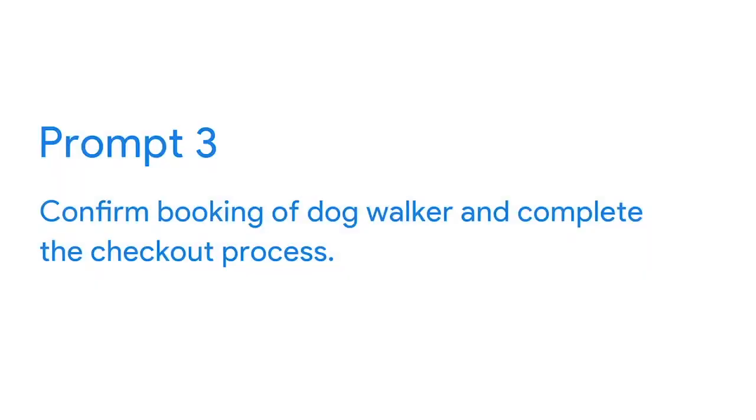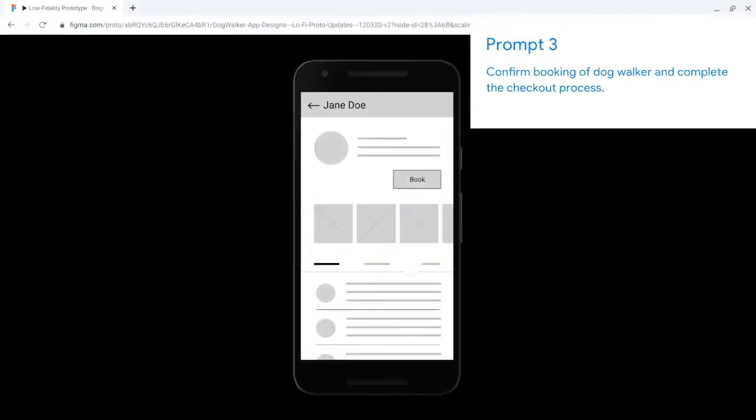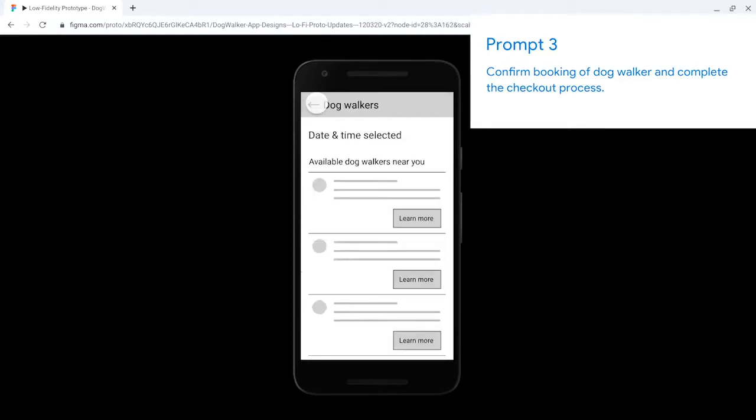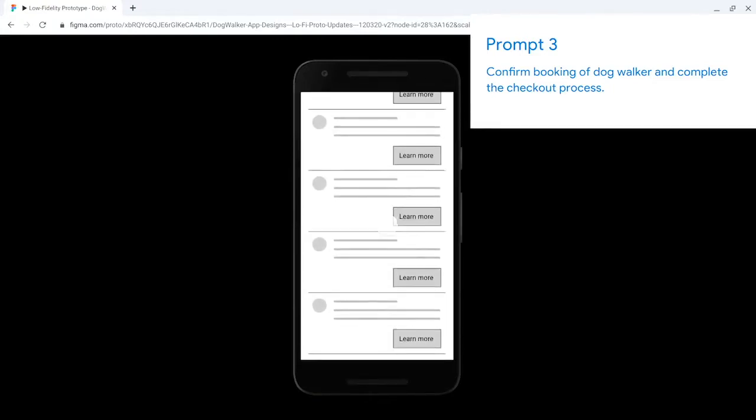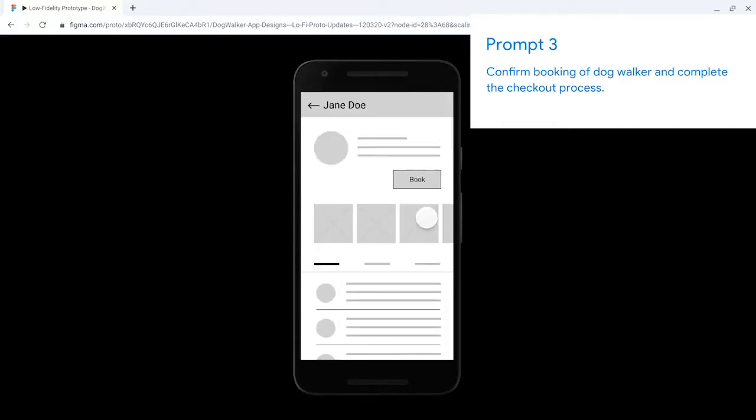Prompt 3. Confirm booking a dog walker and complete the checkout process. Is booking the same thing as completing the checkout process? Is there a cart or something? Let me go back. Maybe I missed an add to cart button. I'd expect to see an add to cart or something here. I'm not sure on this one. Okay, let me go to the Learn More page I was on earlier. This must be somewhere. Okay, so it looks like I'm back here again. My only option seems to be click on the book button, so I'll try it.